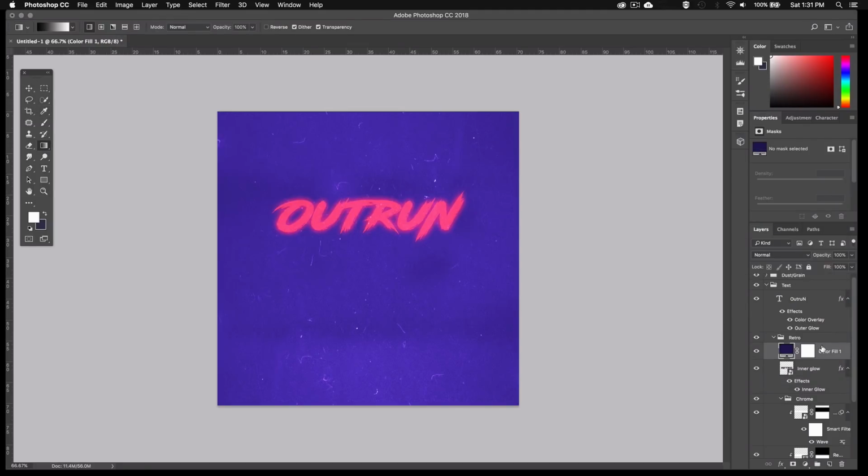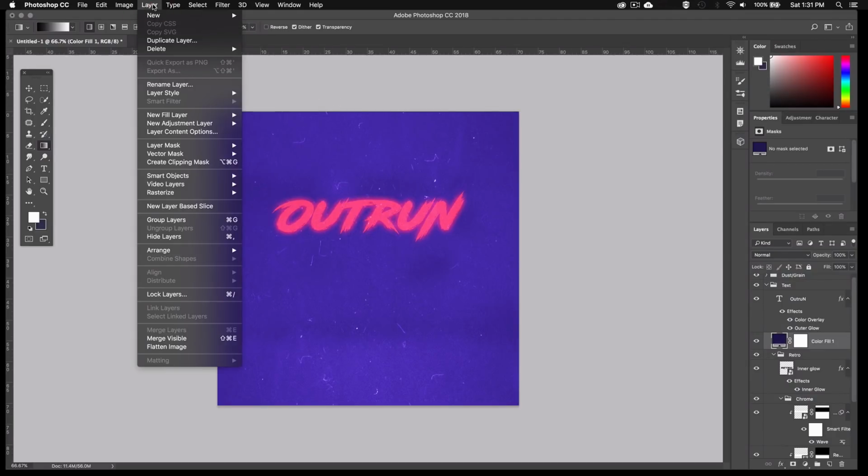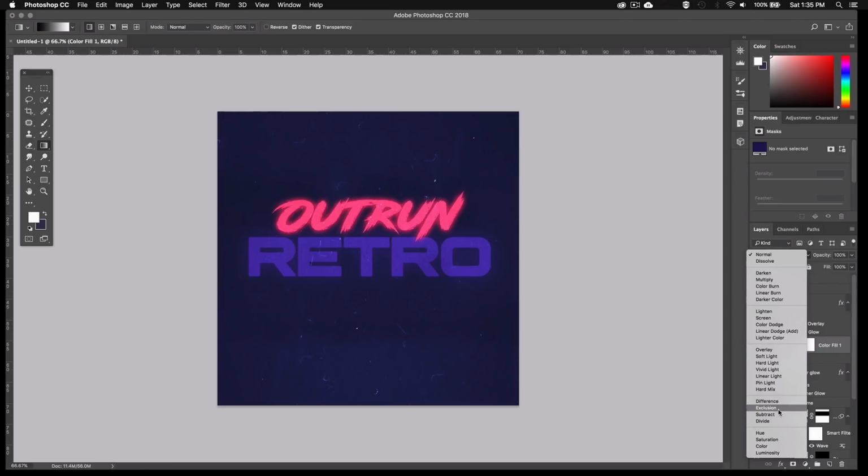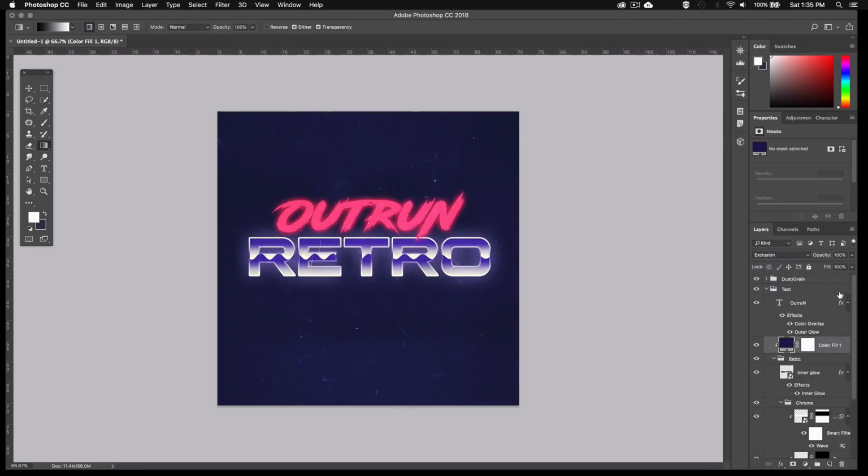Then I'll place the color layer right above the retro folder. And I'll create a clipping mask for the color. So I'll go to Layer and select Create Clipping Mask. And then just set the blending mode to exclusion and take down the opacity to around 50%.